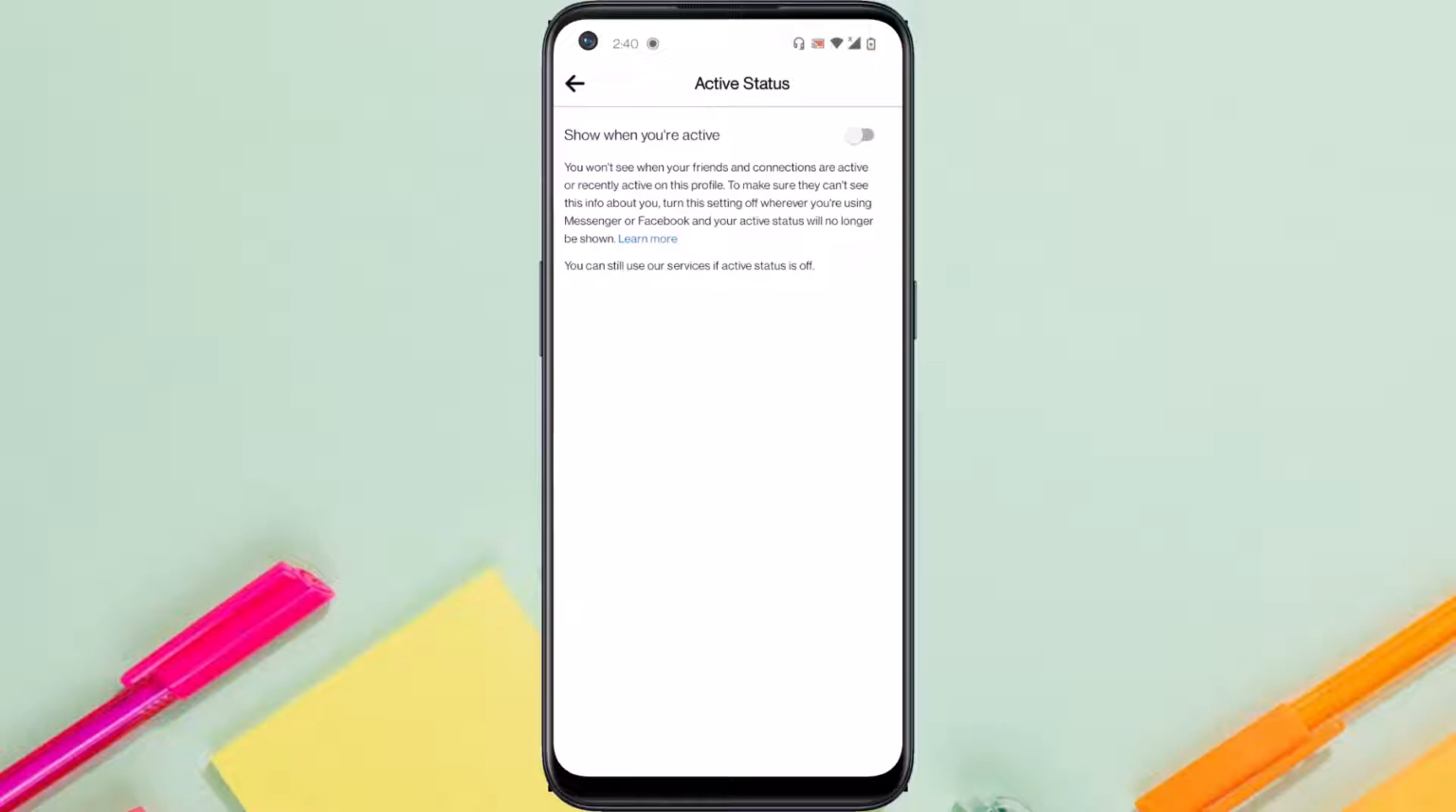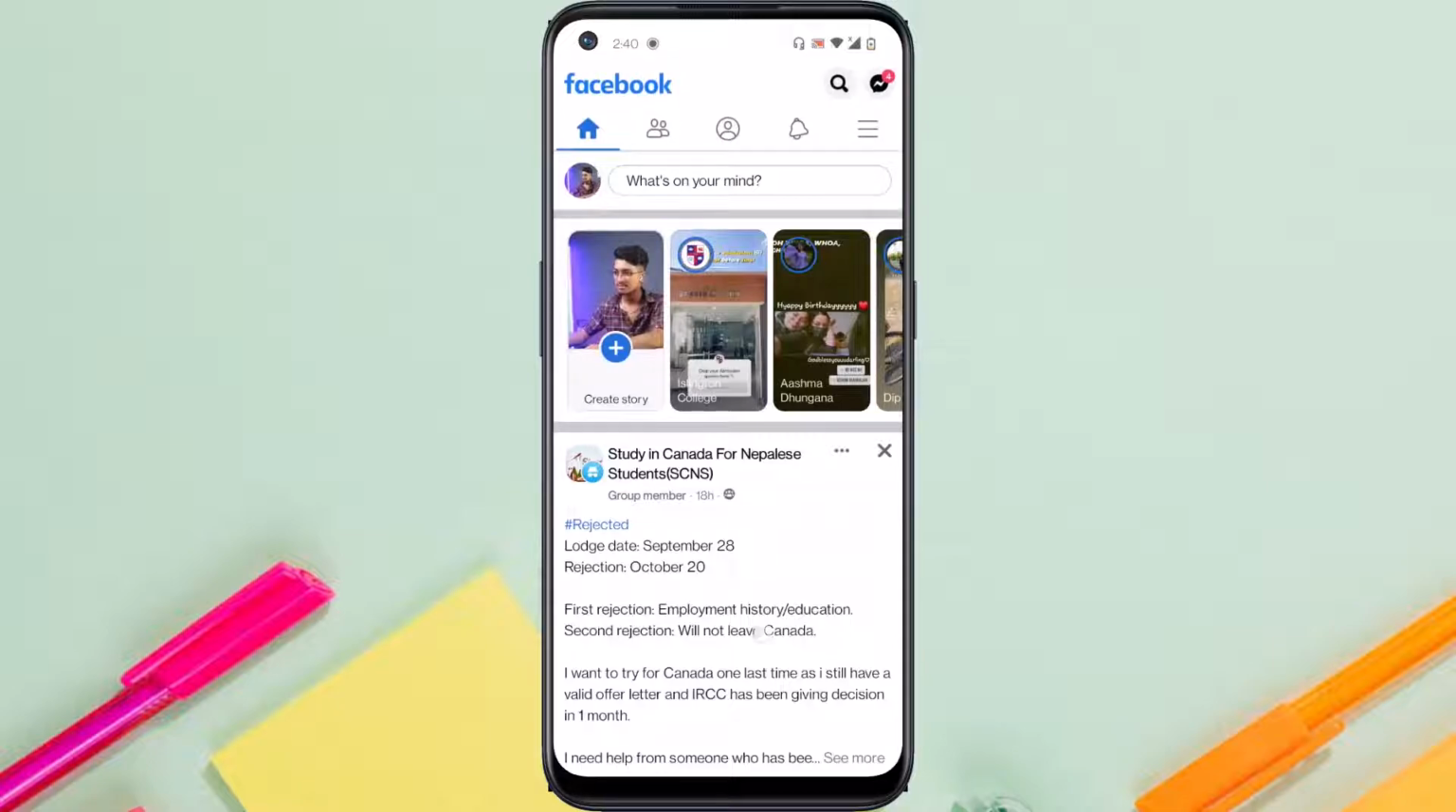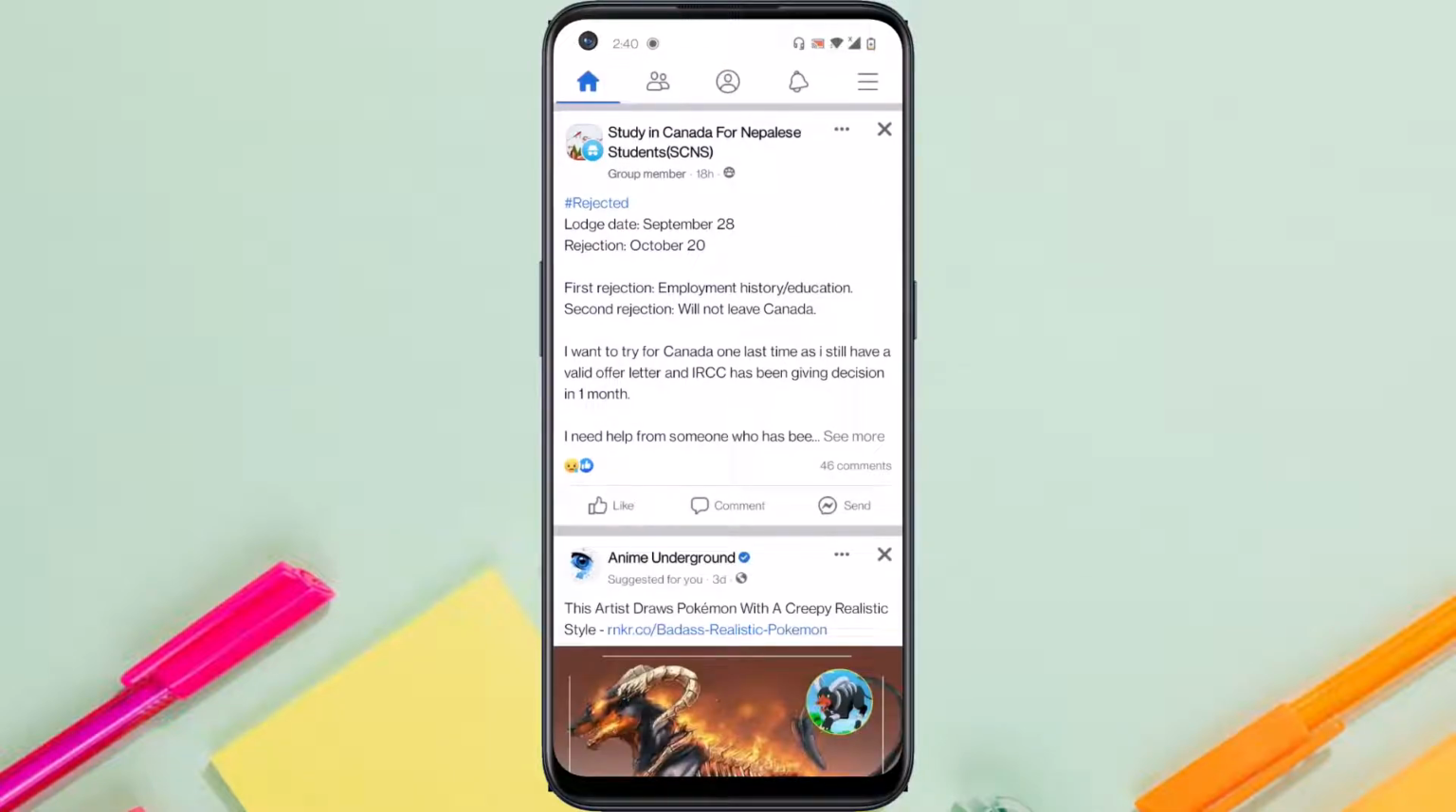So that is basically how you appear offline even when you are online on Facebook. And now even if you are using Facebook and are online, other people won't see you as online.